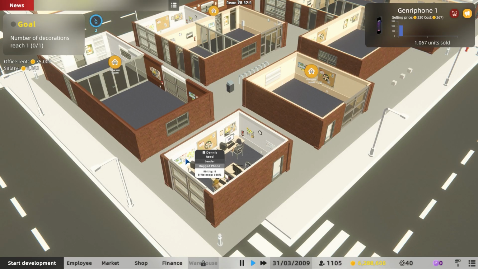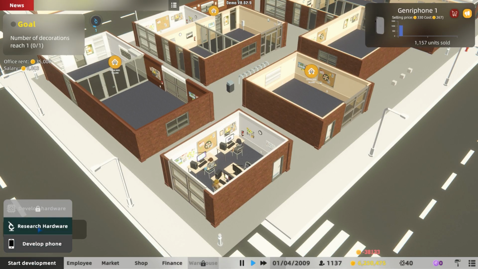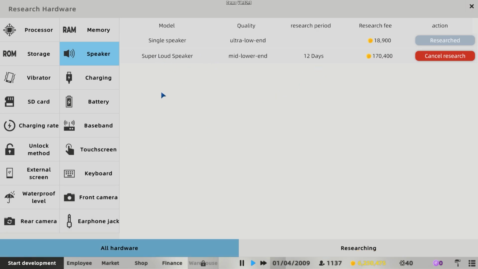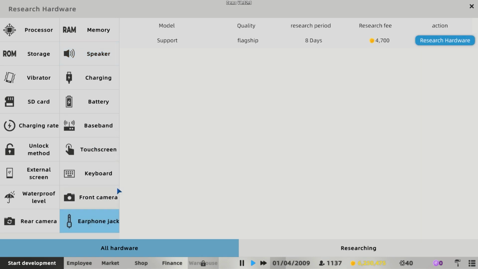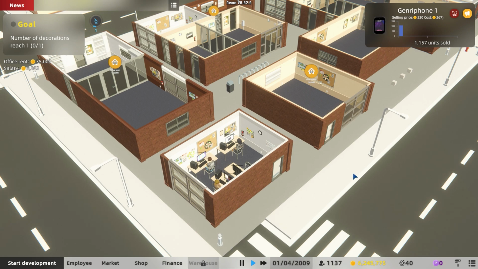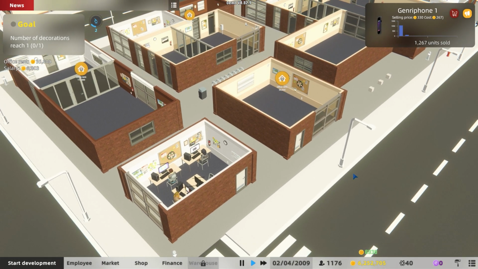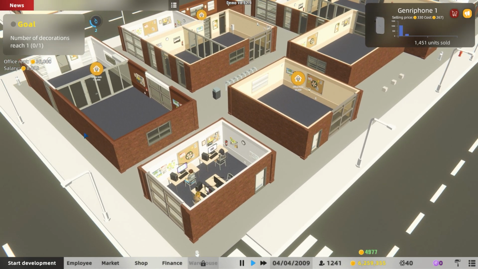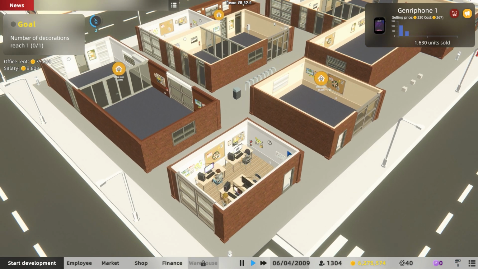Fair enough. So, let's go with research. We are now researching the super loudspeaker. Earphone jack, maybe? Maybe it's a good idea for this type of phone. I don't know. It says we need new decorations, but sadly, there's not much I can really do there. I mean, I can go to decorate and change the flooring, and that's about all I can do.